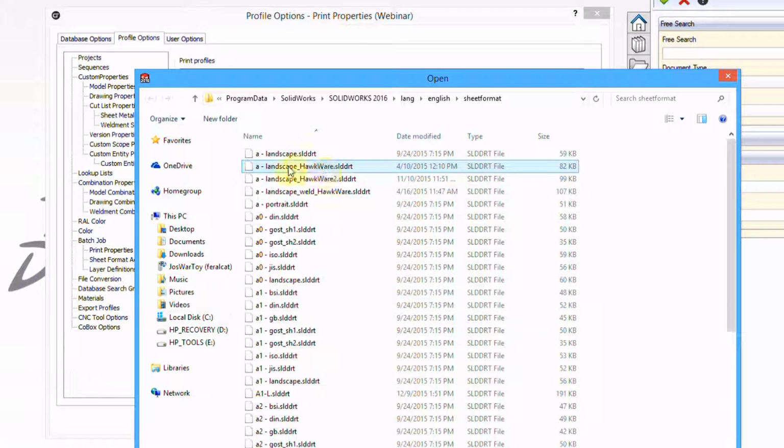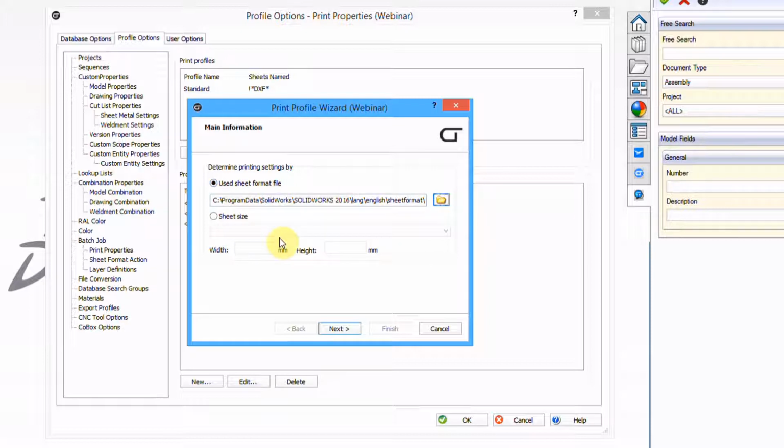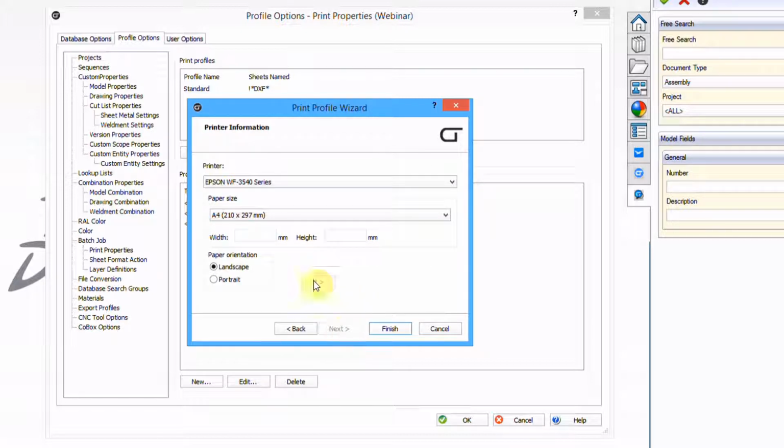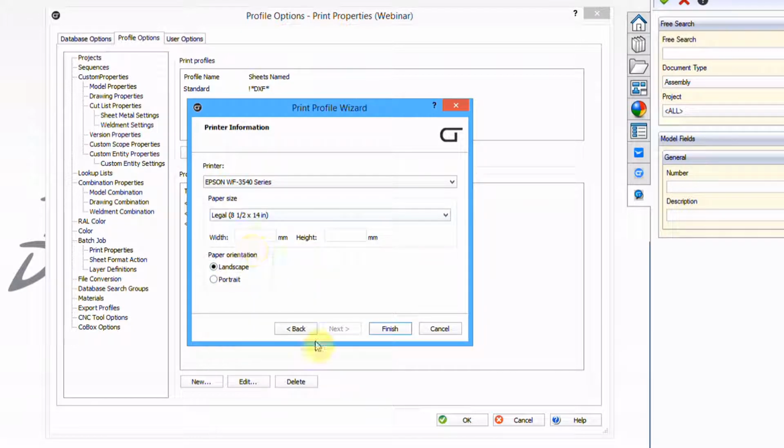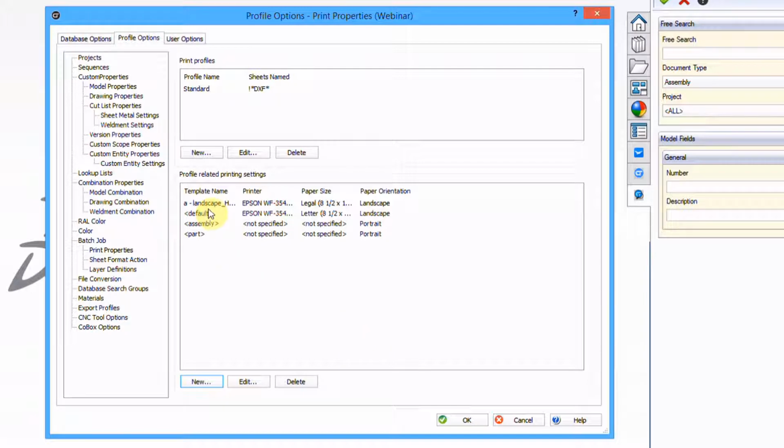So just keep that in mind. If it's a customer file or something that you're referencing, you may need to save that sheet format out to your location so it can find it to do the matching. Then we say next, and again, pick our printer and select our options. And you can create as many of these as you want.